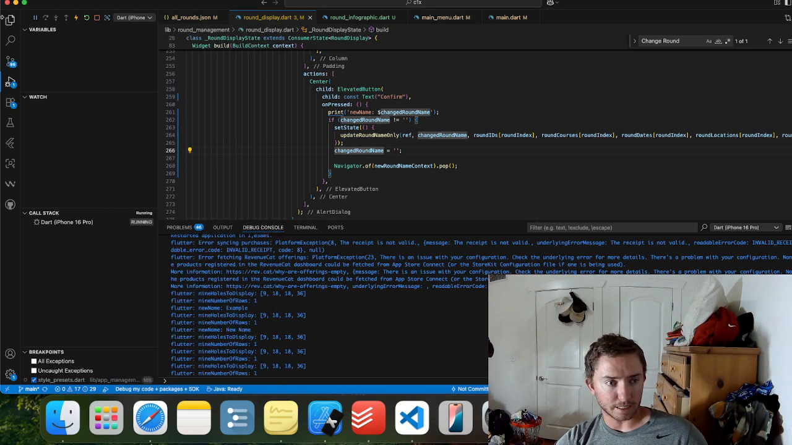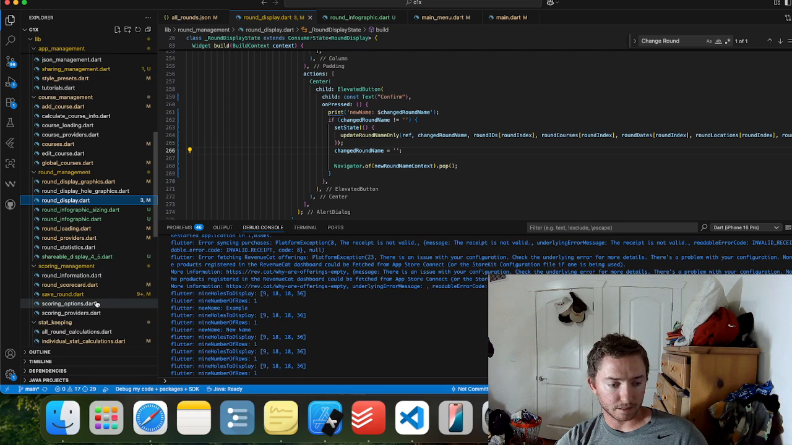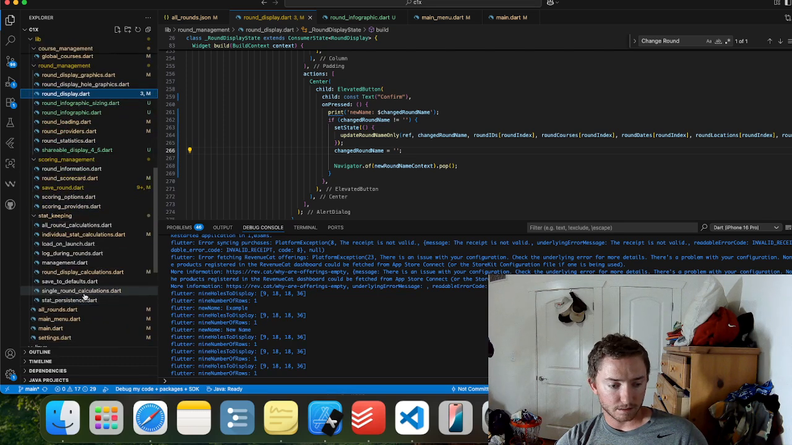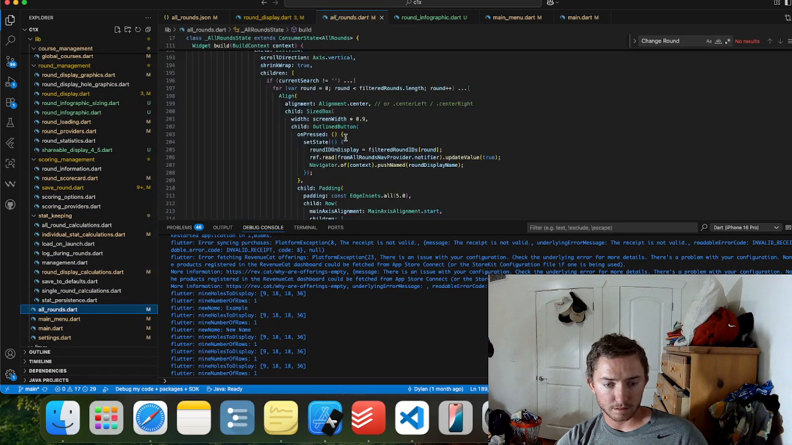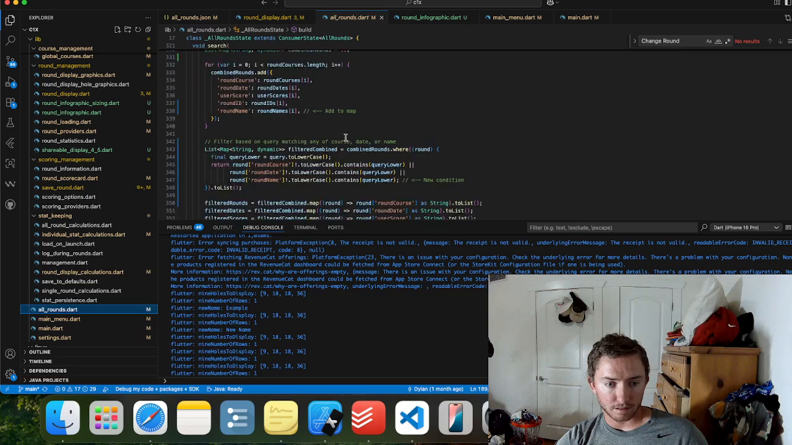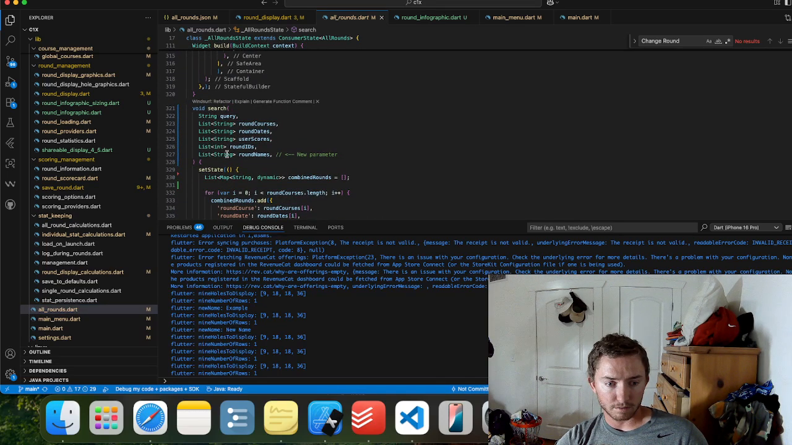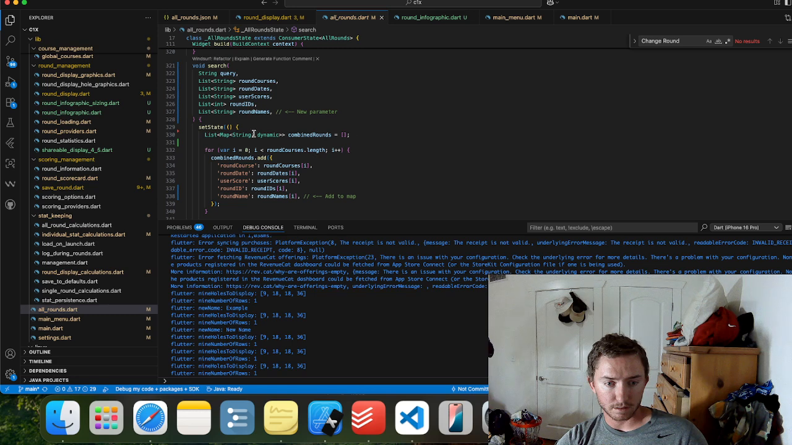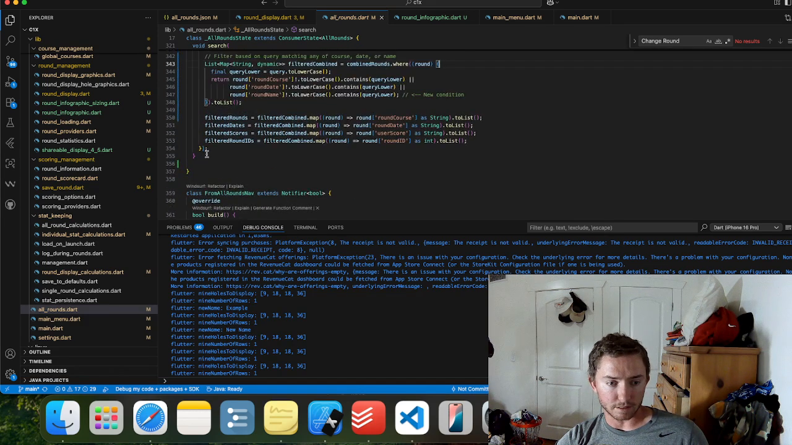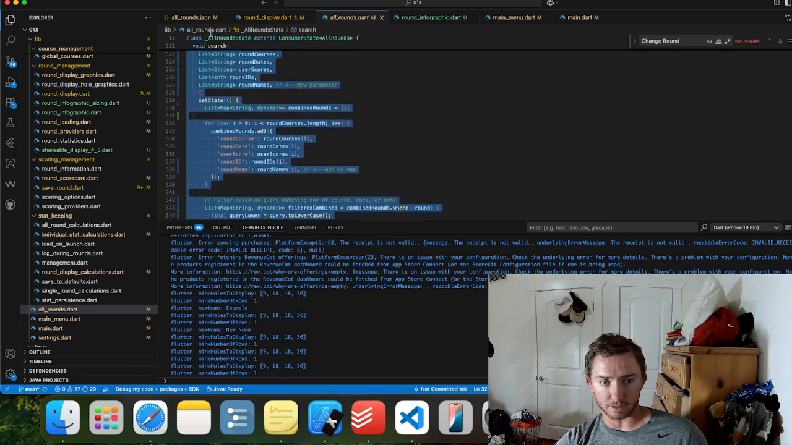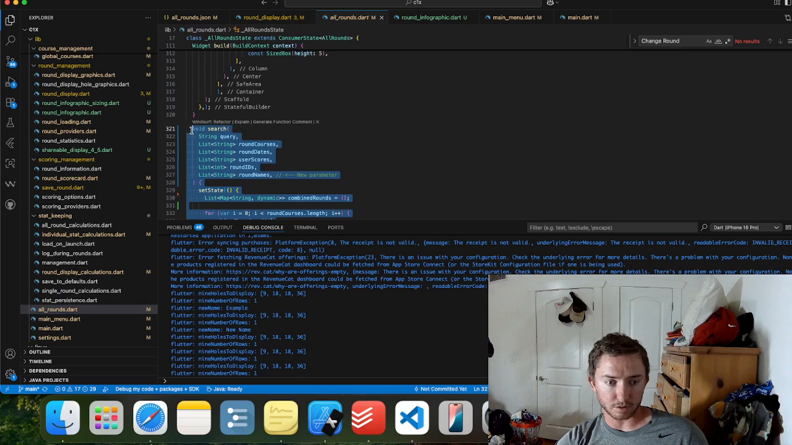Something to fix real quick. It's displaying the course name and not all rounds. Void search. Okay, I think I know what's happening. It's just the way this is searching, so we'll have ChatGPT update this real quick.